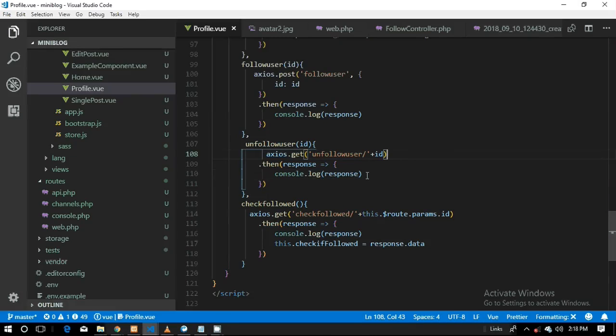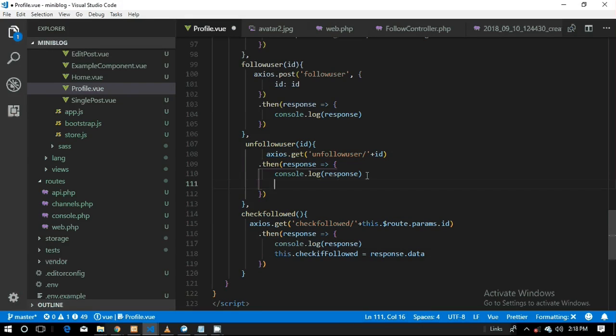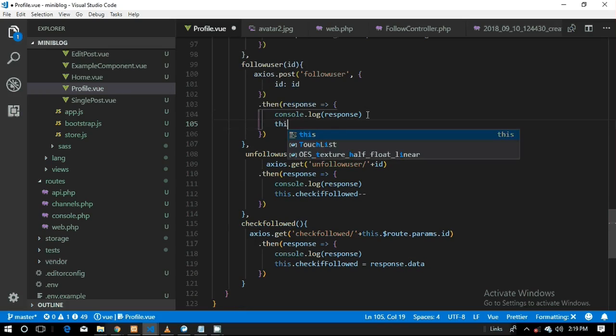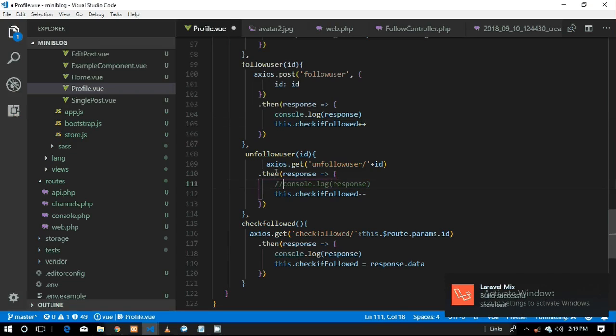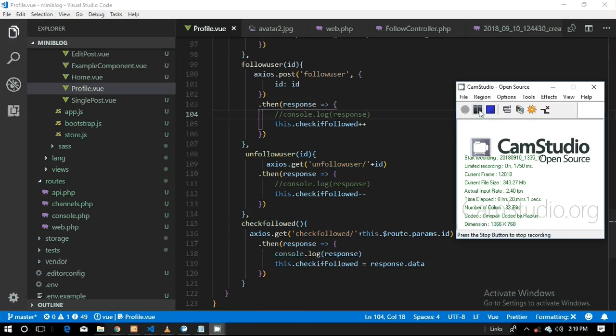Okay, to make the button change from follow to unfollow by itself, this is how we'll do it. We'll do this dot check if followed. When we follow we increment it, but when we unfollow we decrement it. Sorry. So that's it. So when you follow a user, the button changes by itself without reloading the page. So let's test that.